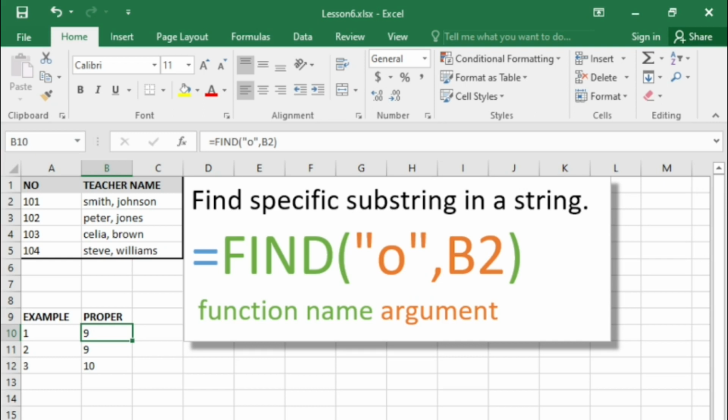The FIND function is to find the position of a substring in a string. In our example 1, cell B10, it found character O at position 9 in cell B2. In our next example 2, cell B11, it found character O at position 9 in cell B3. In example 3, cell B12, it found character O at position 10 in cell B4.